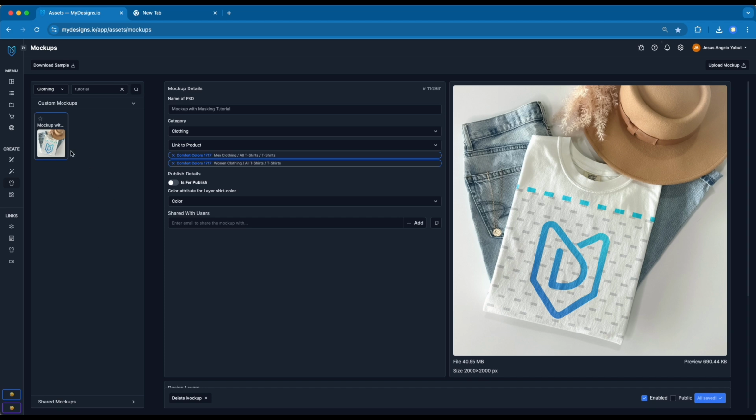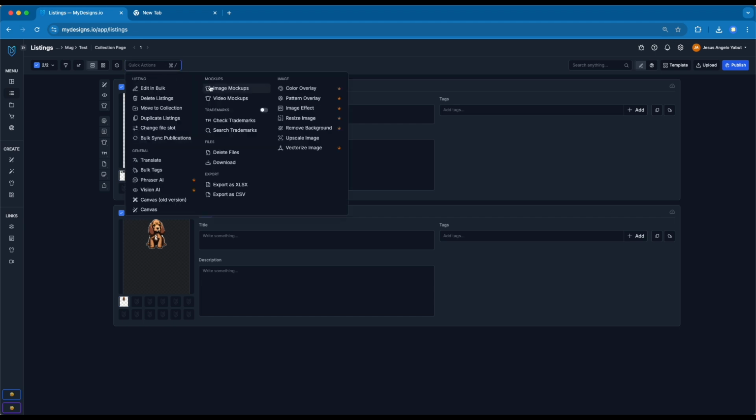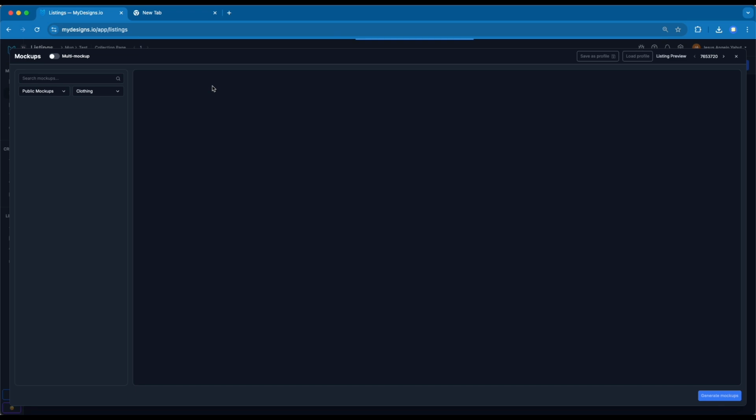Now let's find the mockup in the mockup generator. Click on the listing page in the menu and select the listing for which you want to create mockups. Take note, you can hit multiple listings for bulk processing. Now let's go to Quick Action and choose Image Mockup.